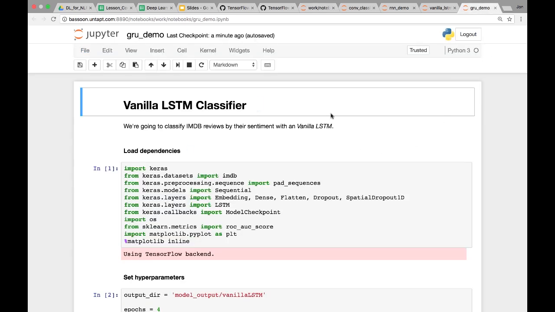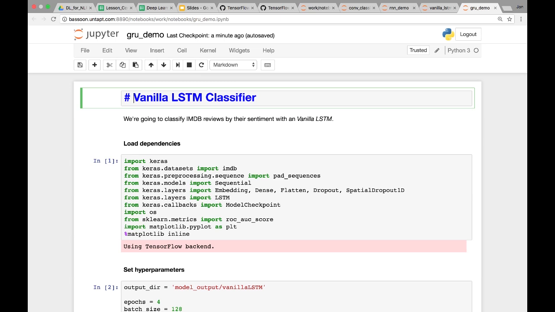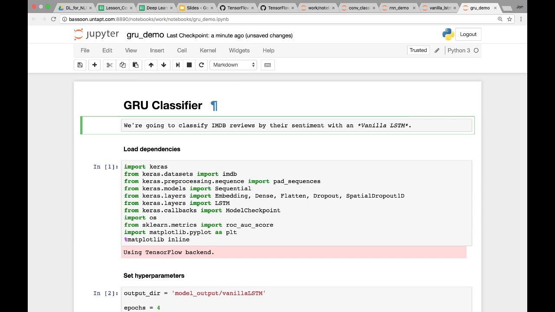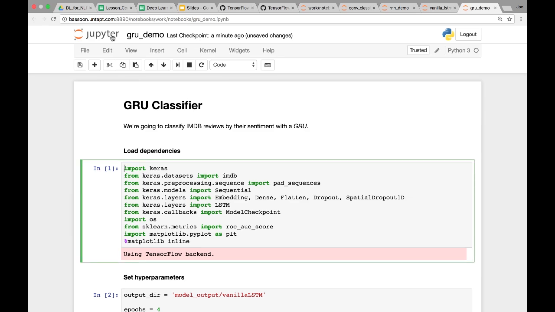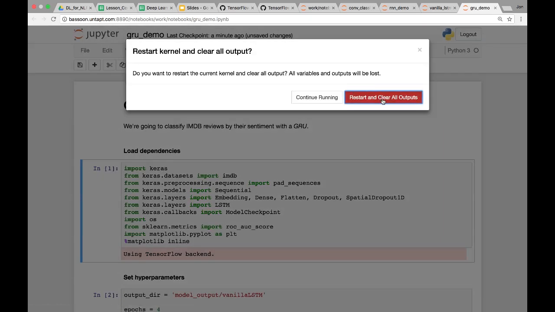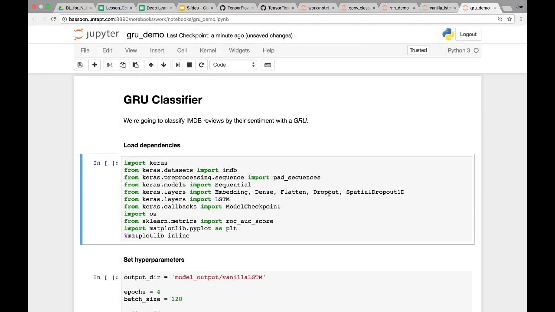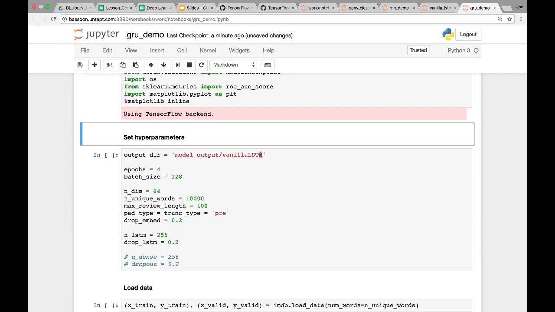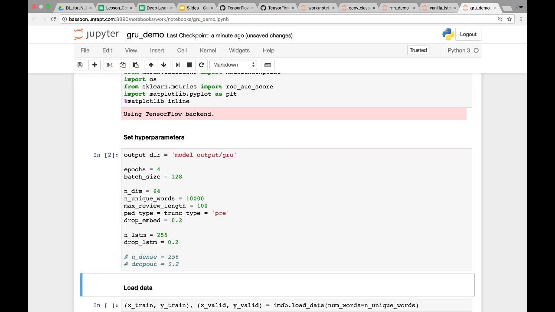So let's head to our GRU demo notebook. This is now a GRU classifier. So we're going to classify IMDb reviews by their sentiment with a GRU. To do that, we're just changing one dependency. Let's restart and clear our output so we're working with a blank slate. So everything is straightforward. Change LSTM to GRU. That's it in terms of dependencies. We should change our output directory so that our outputs are going into a new directory, GRU. And otherwise, that cell stays the same.